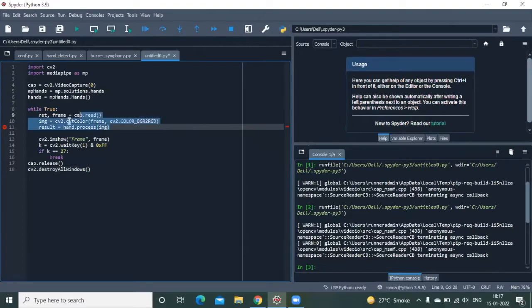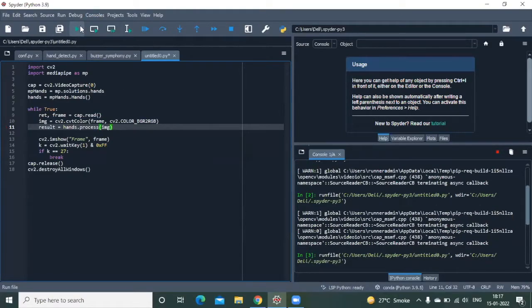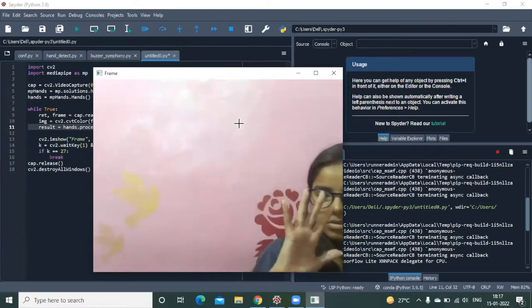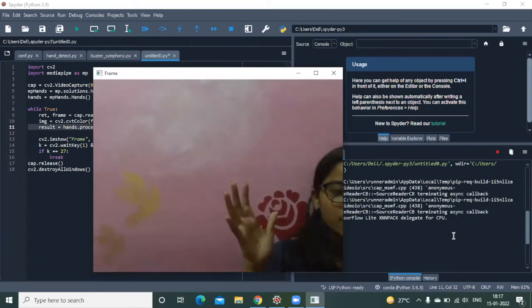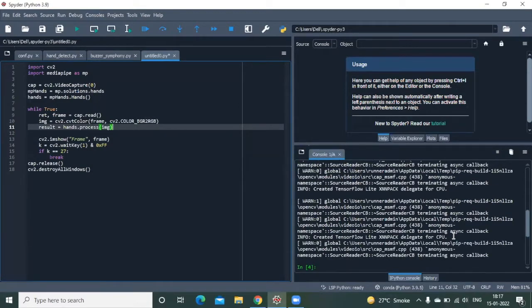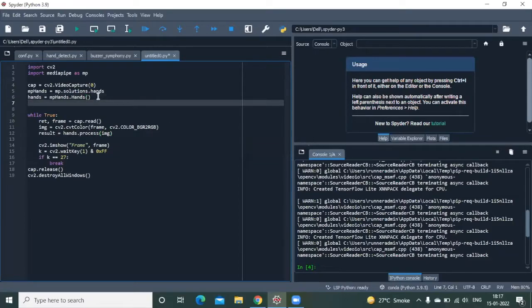So if I run this, nothing would be new. There is nothing in the console, but it's still tracking our hand. Since we have not given any other command, it's not going to draw or detect anything. So for that, we need the drawing utilities of the MediaPipe library, so we just do mp.solutions.drawing_utils.